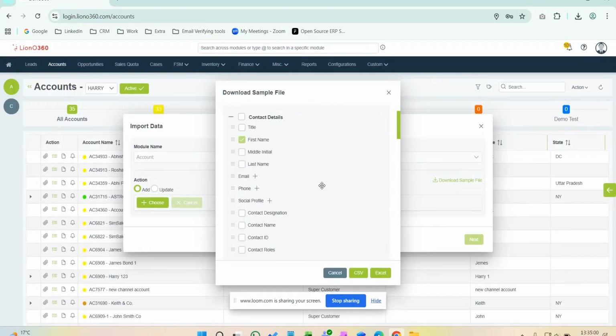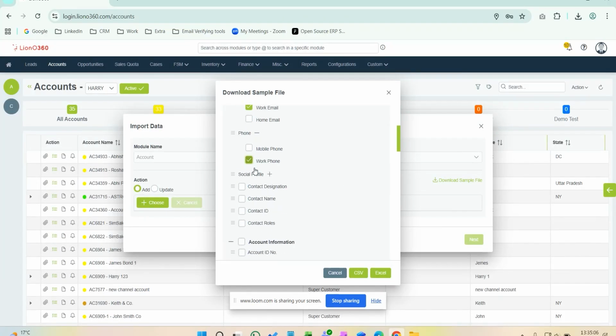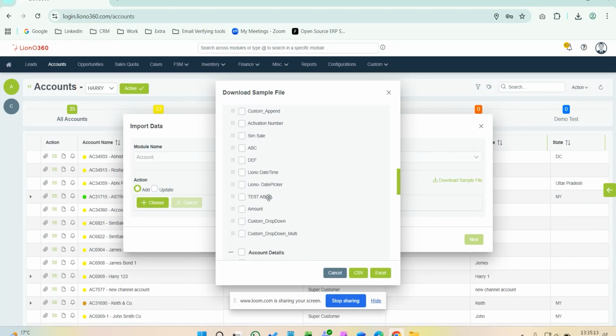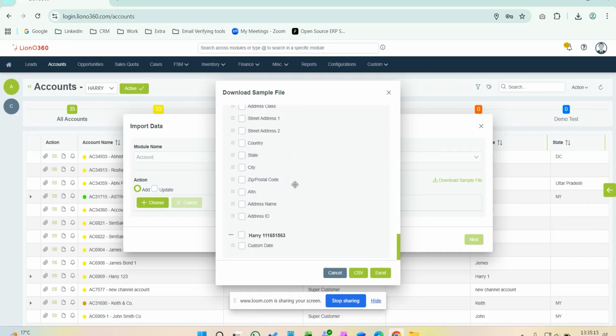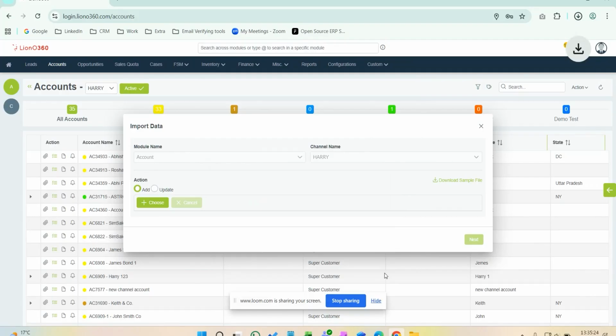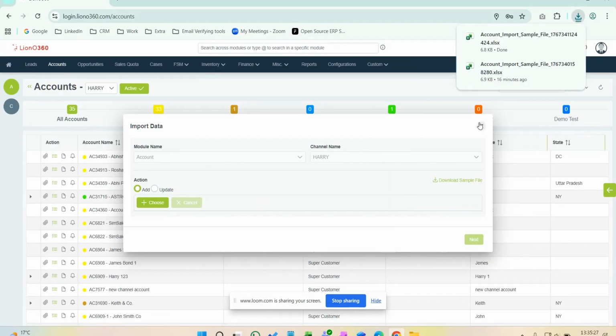Like first name I need to import, I can have last name, work email, phone, then account name. Account name is usually a business name. And next we can have, under the address section, street address, country, state, city, zip code. So once you select all your required fields, click on Excel. It will download a sample file in which you need to import the data.